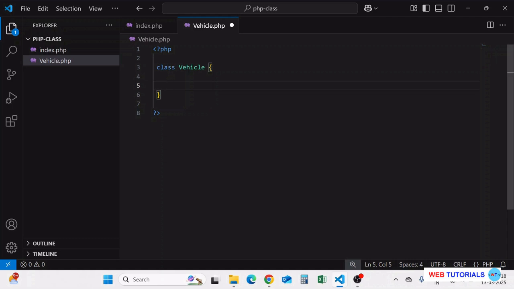In real-world projects, we will not be creating objects of a class in the same file where a class is defined. Typically, in projects, class files are included in another file where the object or instance of the class is required and class objects are created over there. Here we will include the class file vehicle.php inside index.php and create an instance of Vehicle class inside index.php.